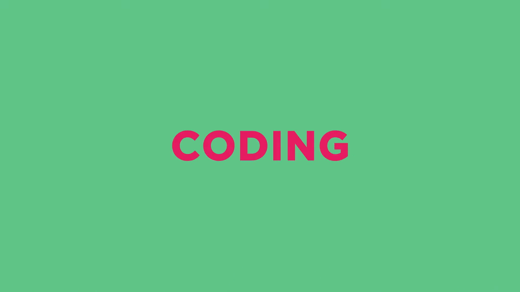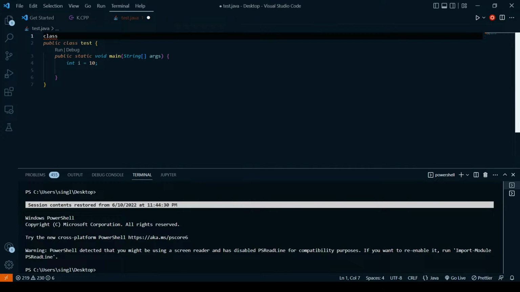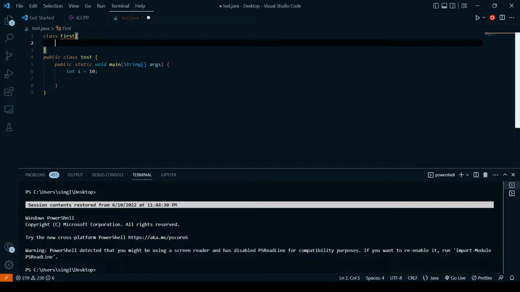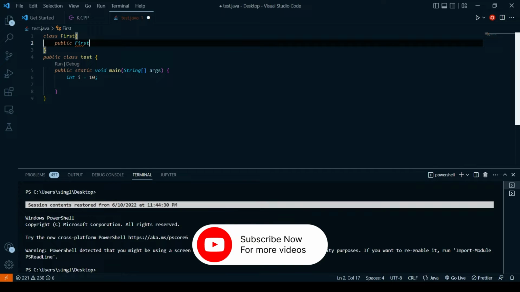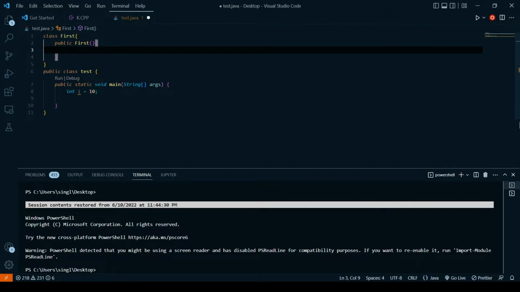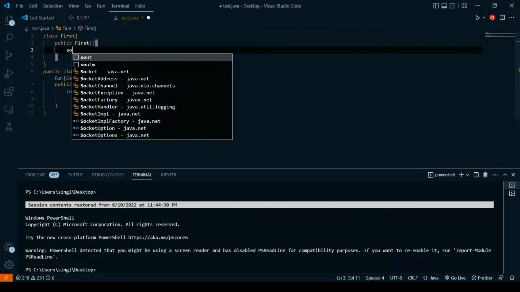I'll just create a class. Let's name it first, and let's define a constructor in it. Let's say it just prints out first class. So for doing that, we have to use System.out.println.